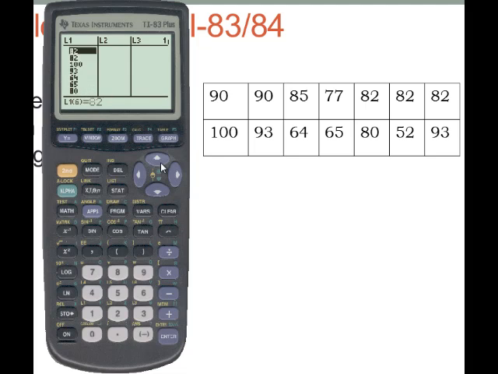Okay, so let's scroll up here. It's probably worth it to make sure you put it in right. 90, 90, 85, 77, 82, 82, 82. We've got 100, 93, 64, 65, 80, 93. Okay, I'm more likely to make a mistake than you are since I'm using this virtual TI. Anyway, now we're ready to find the mean and median.